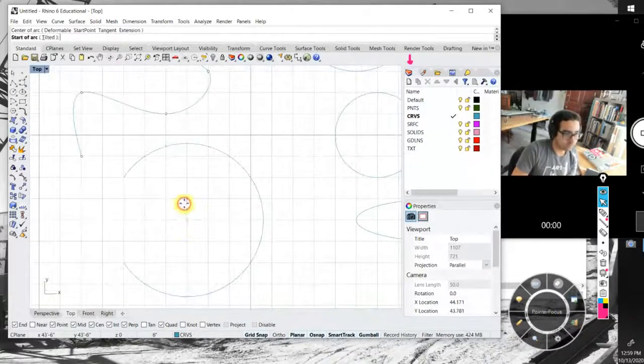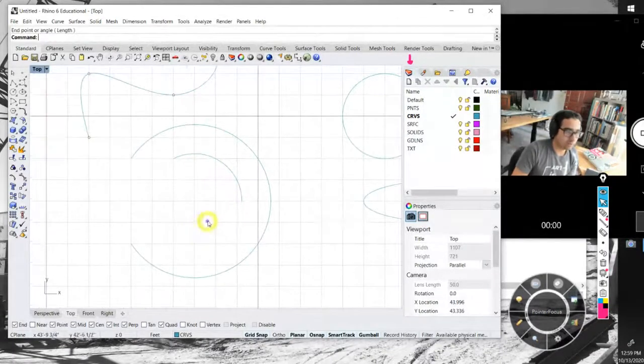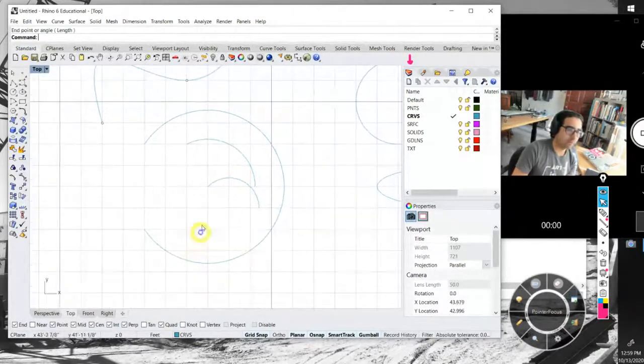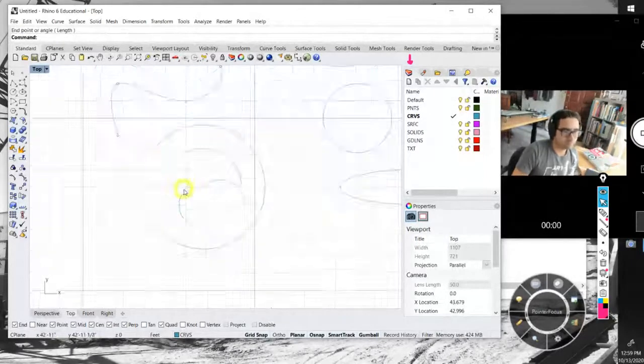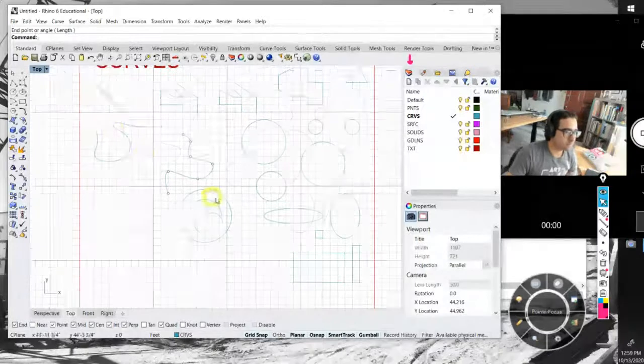So again, another center and another arc right there. I'll do that right there. That would be the arcs.